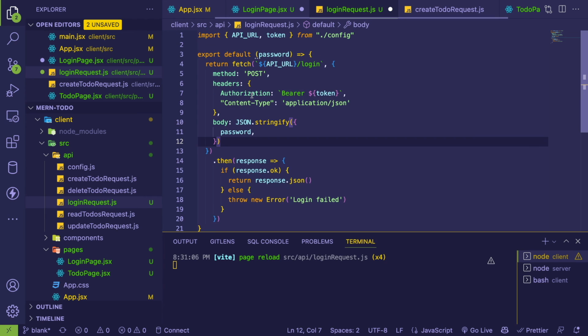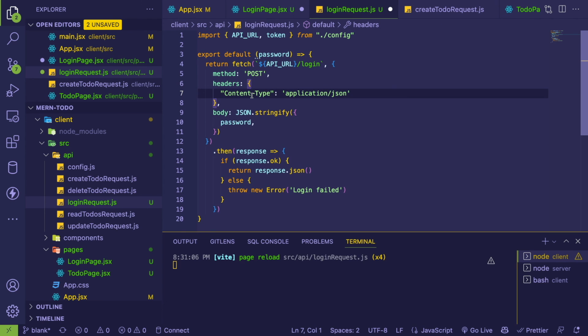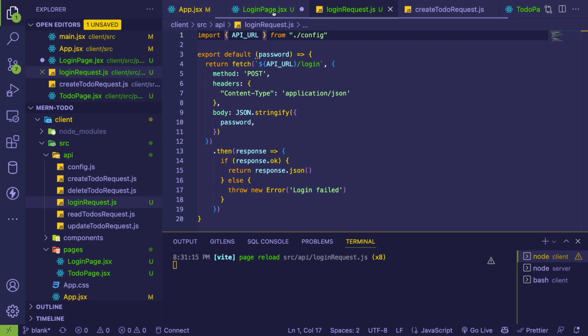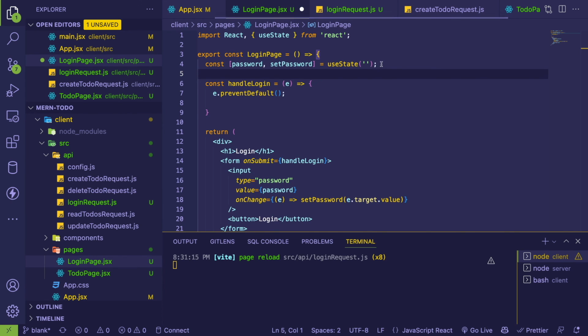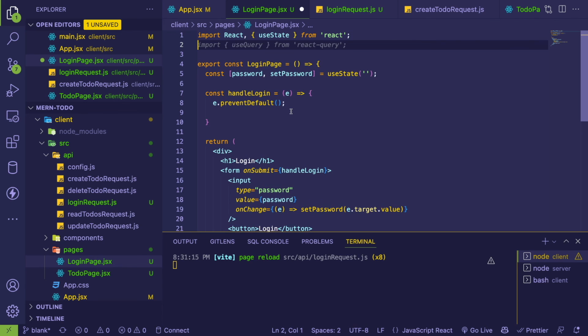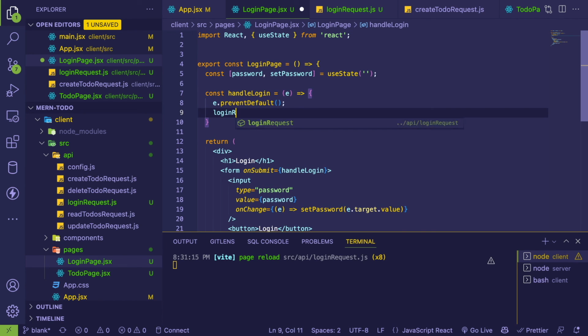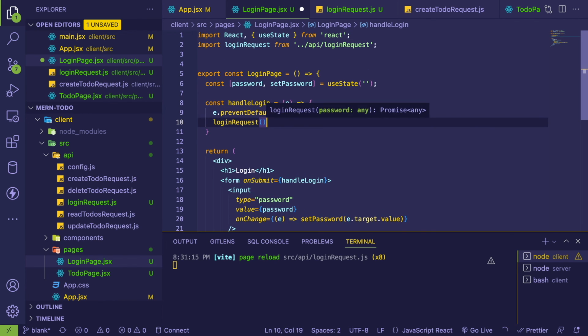I don't think we also need the passive bearer token here, so I'm going to go ahead and delete that one. So hopefully this all works fine. We might have a bug or two, but on that login page, I want to import login request, and we want to invoke it when we try to handle the login. So I'm going to call login request with the password.